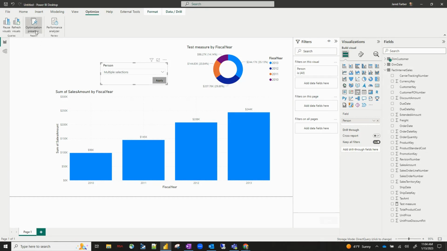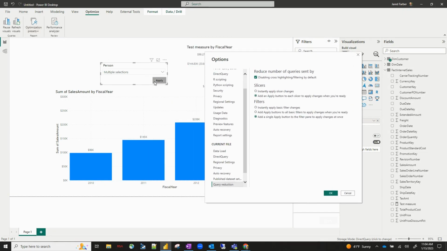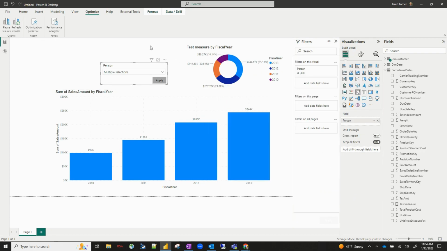The other thing you can do in optimization presets is do a customize option. So let's just say, rather than adding this apply button here, if I wanted to instantly apply the slicer changes, I could change that there. So once again, it gives you more control over the queries running and how your actual report is set up. So all in all, this optimize ribbon has been a very useful tactic, and it's especially useful for developers, people that are creating the reports themselves.